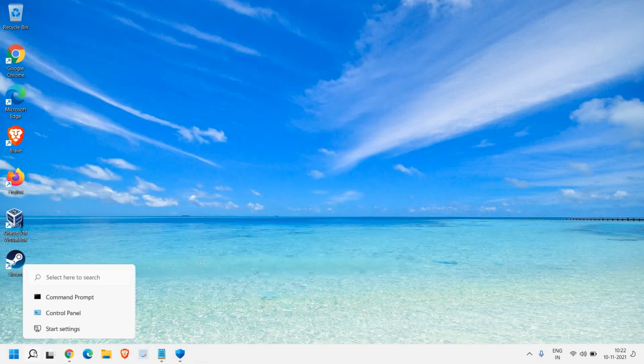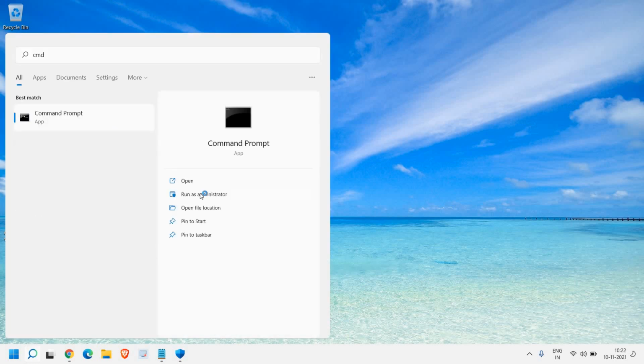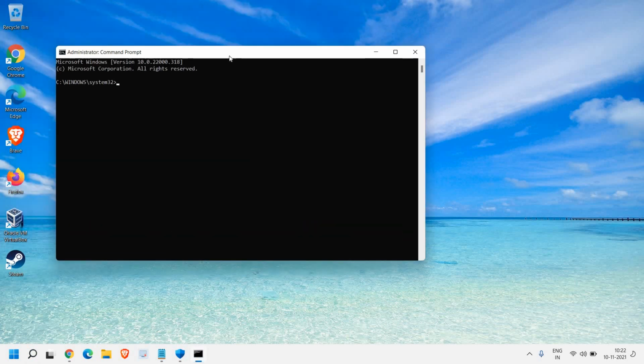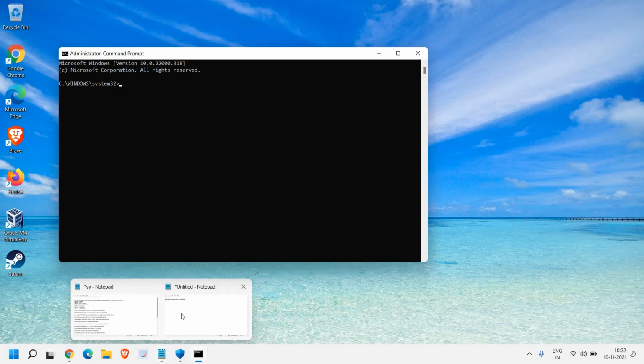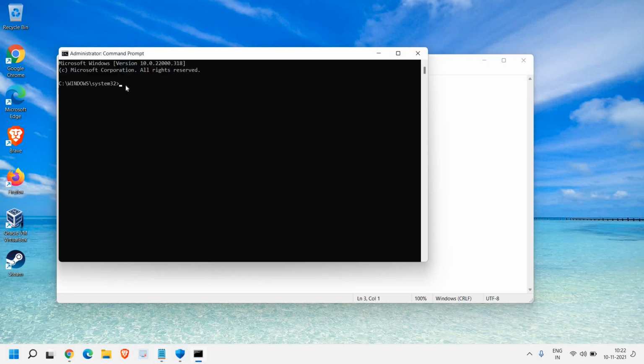Now once the computer is booted, click on the search icon again, type CMD and run as an administrator, and I'll click on yes. And here we need to type one more command, and I'll mention this in the description as well. So we just need to copy and paste it like this: DISM space /online space /cleanup-image space /restorehealth.